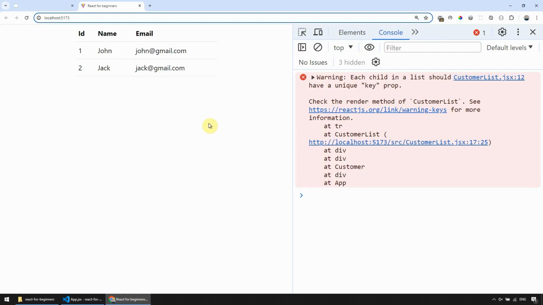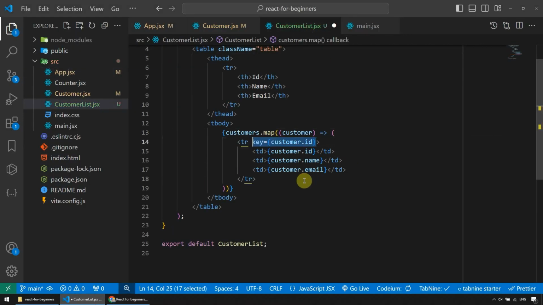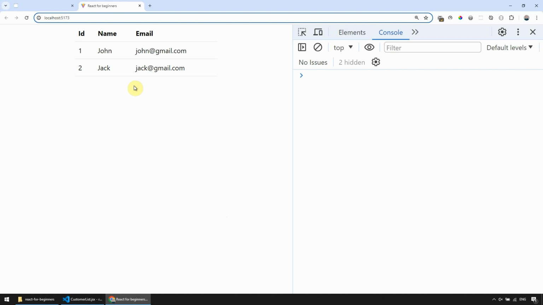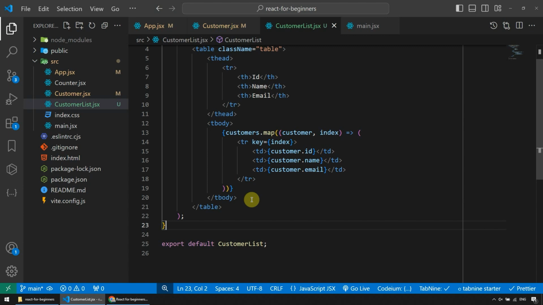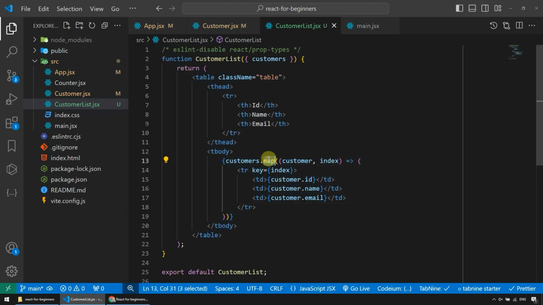Okay, so this works, but you can see here that we have a warning, so each child in a list should have a unique key prop. So if we have an ID like we do here, we can use that, or we can have index here as well, and let's use that. Okay, let me refresh. So now we get the same thing, but no console error. Okay, so once again, this is of course JSX in the return, and we use map in JSX to loop through collections. Okay.